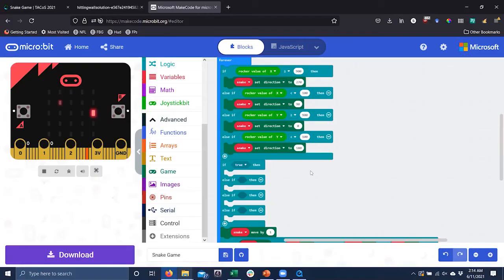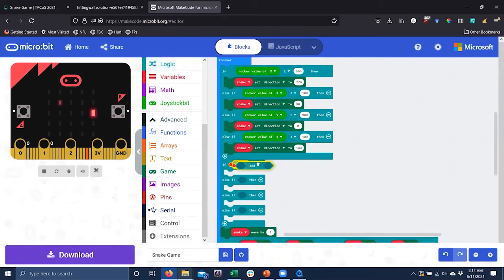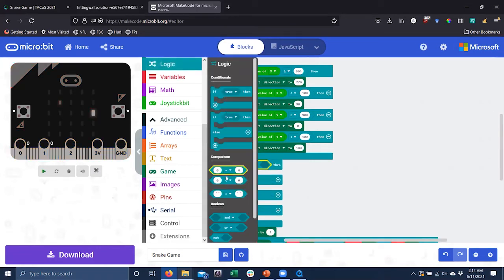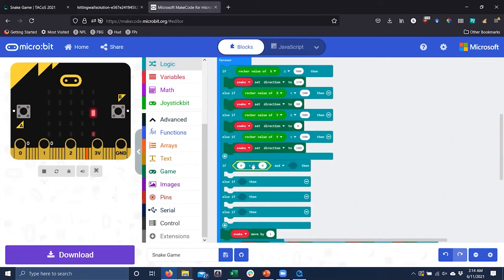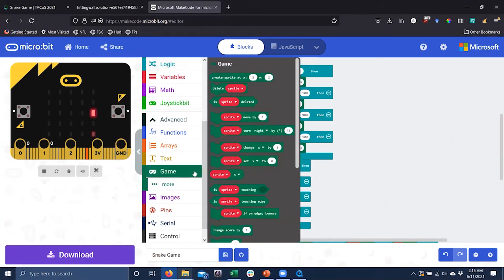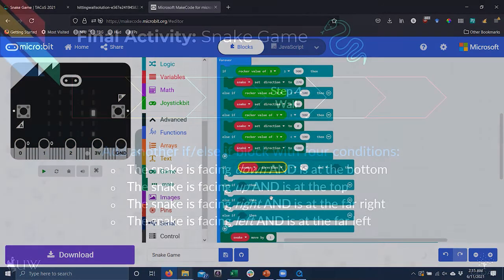Go ahead and try to set up each of the 4 conditional statements to match the 4 conditions that we listed. But before you get started, let me give you a couple hints. First, you're going to need an AND block out of the Logic tab. And inside that, you'll need an equals block. Then, you can get the degree value of the direction the snake is facing by using a sprite X block out of the Game tab. You'll have to change the sprite to snake, and change x to direction.